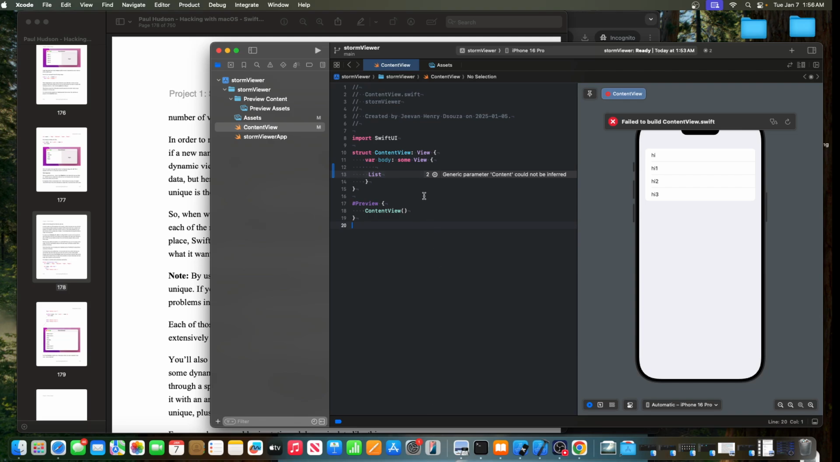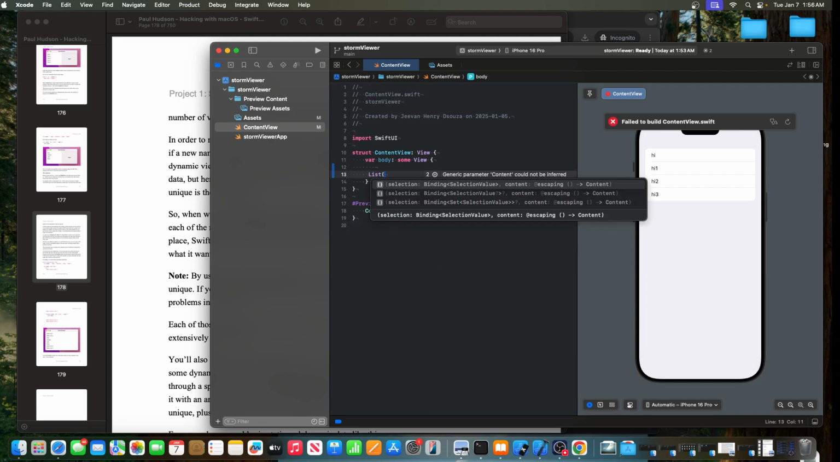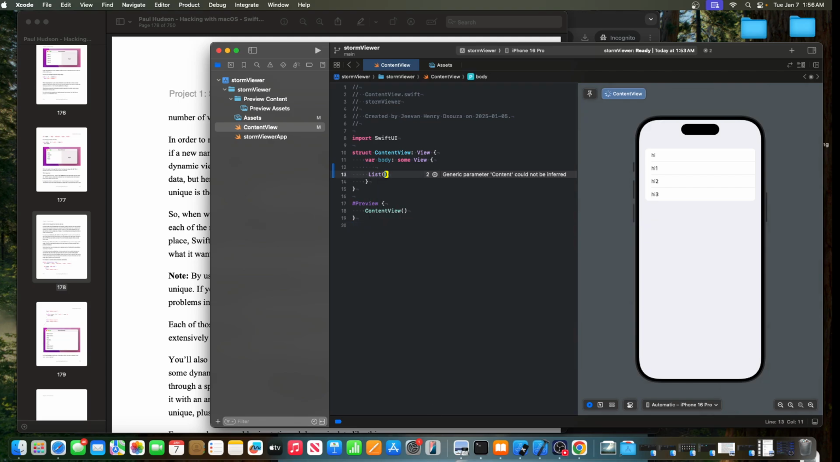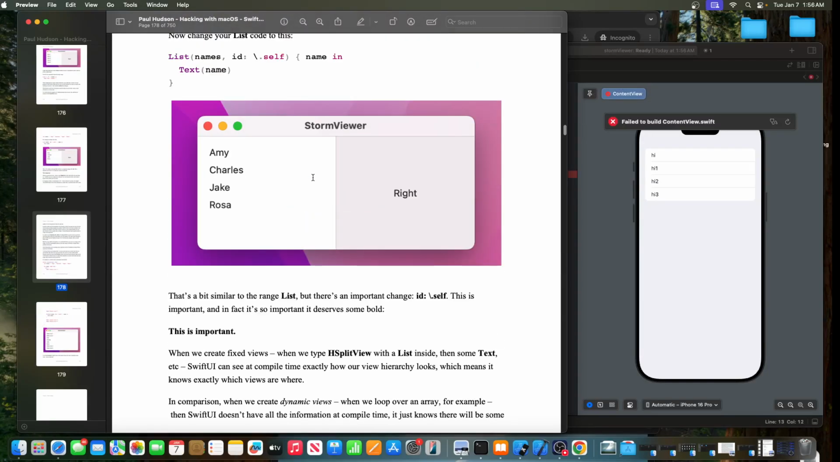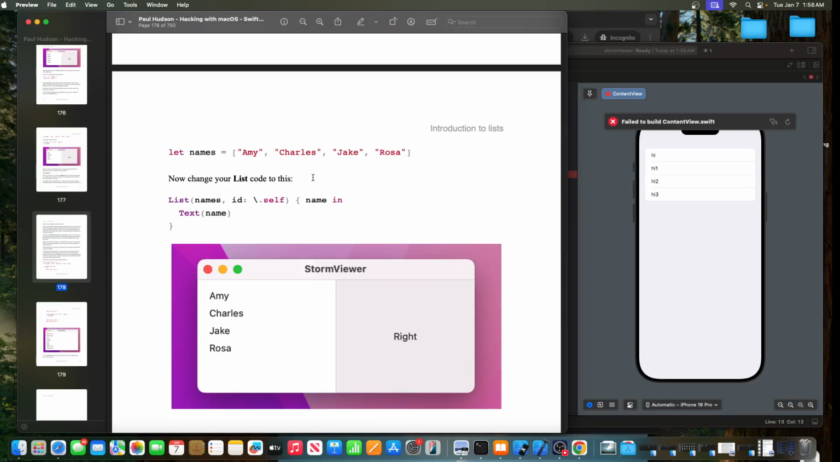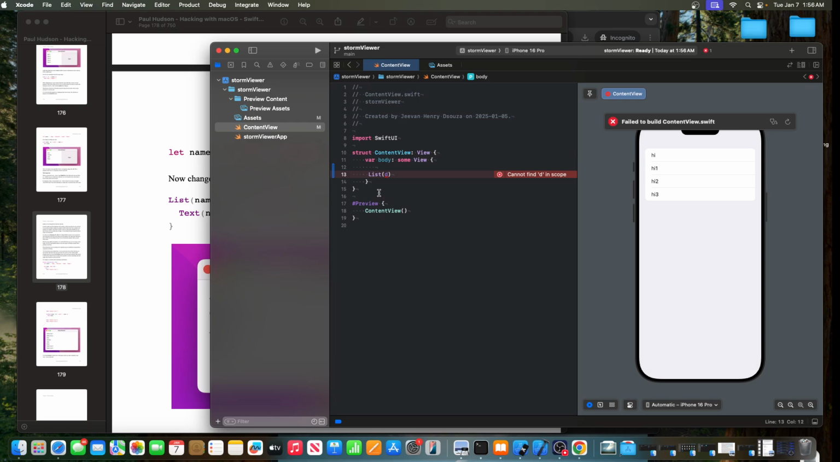So we'll do list, and the first parameter is data, right? This has to be an array, I believe. So let us create names as an array, but then this is not a view. Let's keep this outside. This is the closure, right?